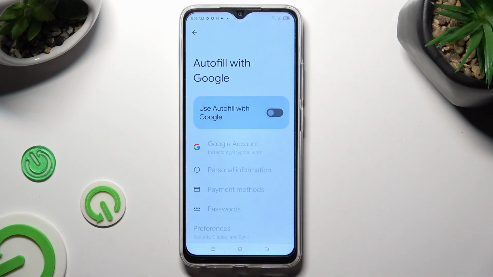So when I tap, as you can see, Google Autofill is disabled. If you want to enable it, select the same gray switcher next to it.